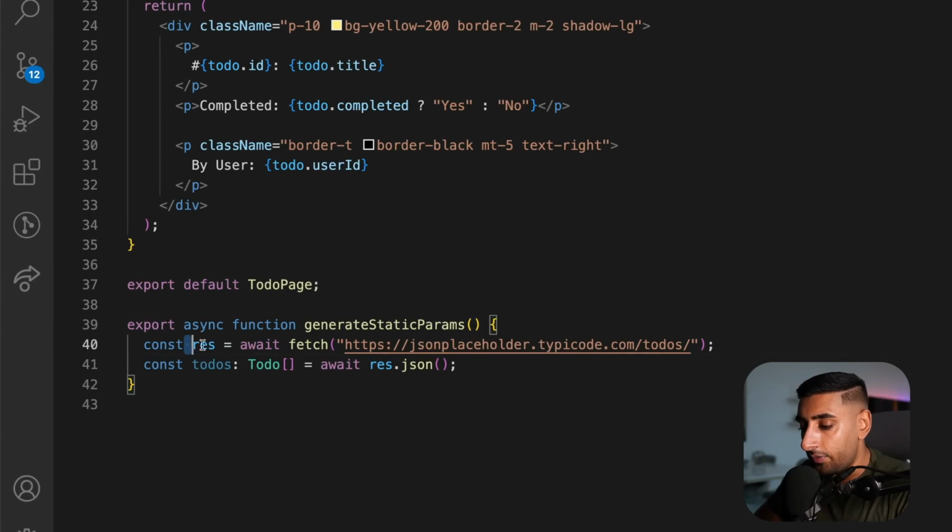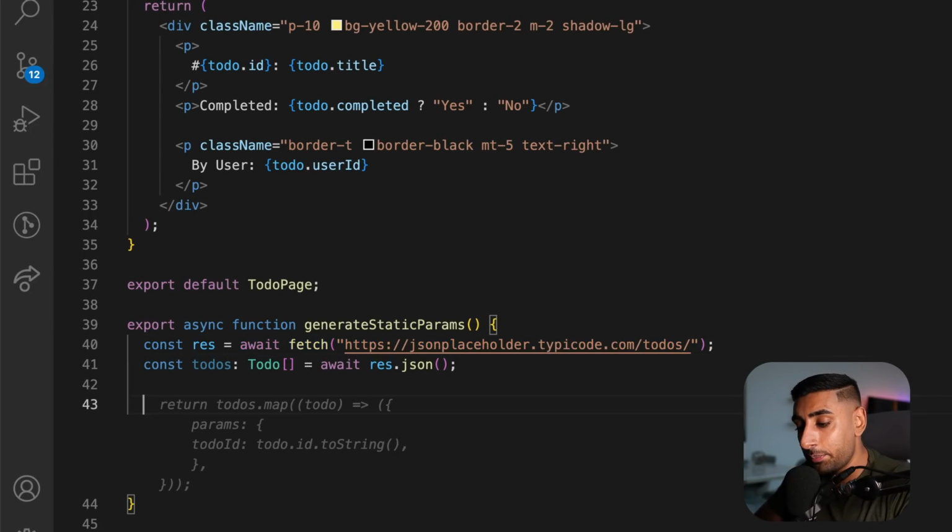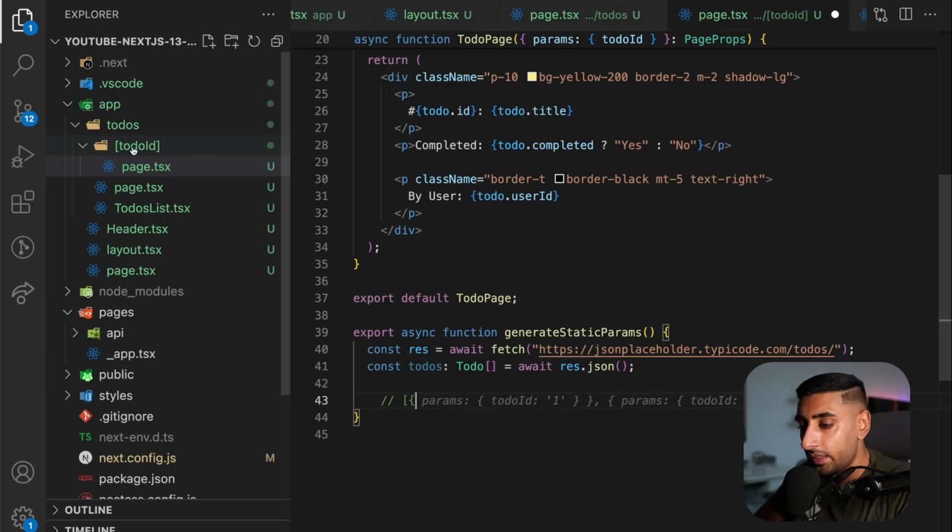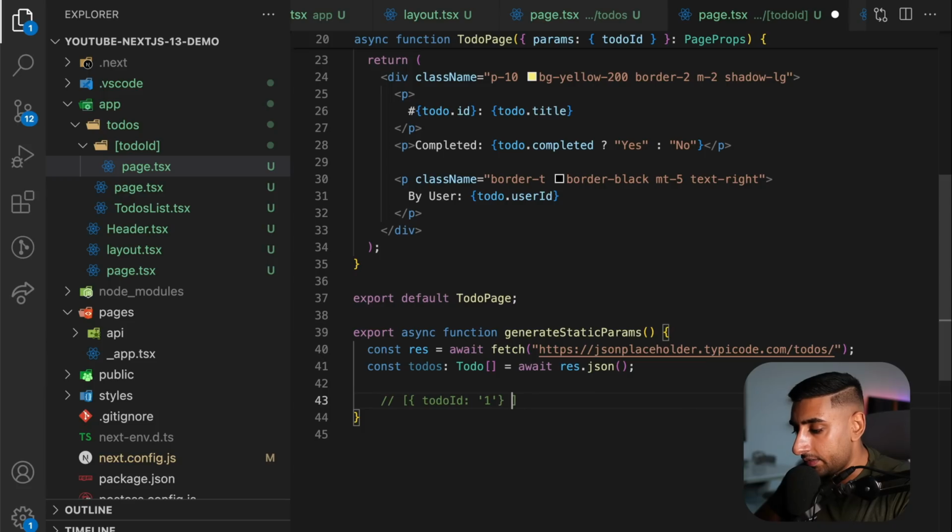So at this point, we are fetching all of the possible to-dos that we can render. Then what we need to do is simply return it in a format which looks something like this. We need to actually create all of the page routes. So in this case, our arguments would look something like this. It would have to-do ID 1, and then the second would have to-do ID 2 and so forth, all the way up until the final to-do in our response. In this case, it will go up to, I believe, 200 responses. So how do we transform our to-dos into this?